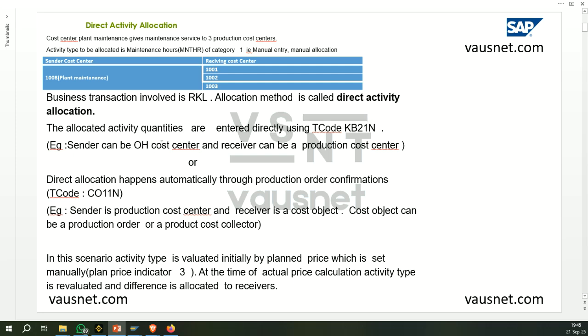The sender can be an overhead cost center and the receiver can be a production cost center, or direct allocation happens automatically through production order confirmations, which is CO11N. Sender is a production cost center, receiver is a cost object. A cost object can be a production order or a product cost collector.